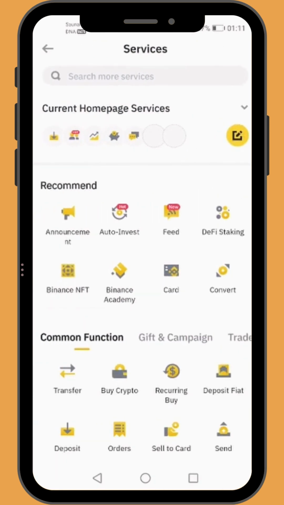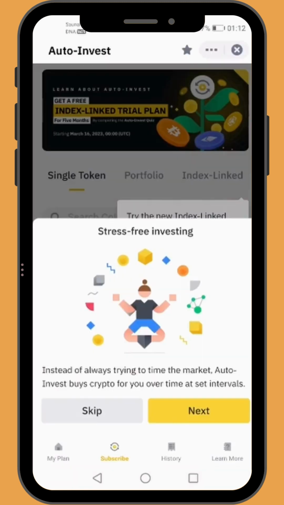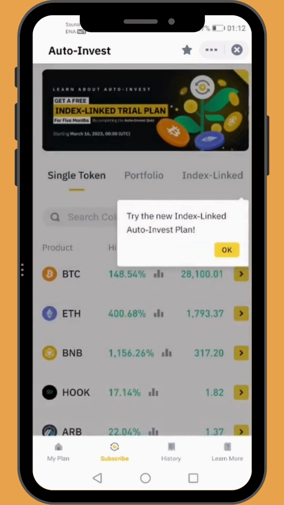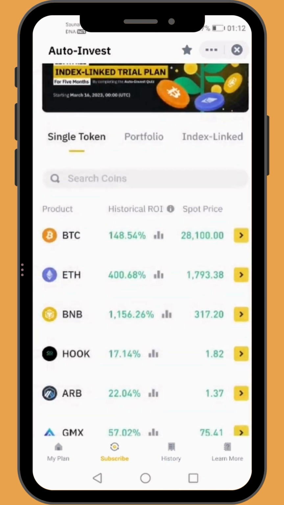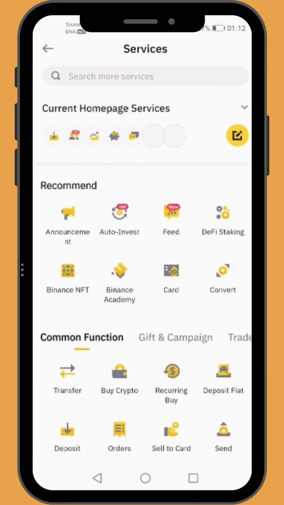Auto invest is a feature where you can set up an investment. It's like a bot that invests for you. Maybe you will say the bot should buy something every month or every week, so you can set this bot to buy. I don't want to set anything, because I don't want to do auto invest. But if you want to do auto invest, play with these features on Binance. And if you want to go to DeFi staking, you can do this.